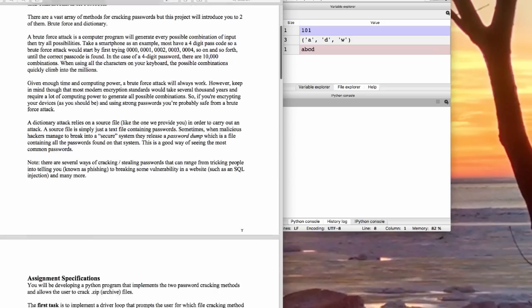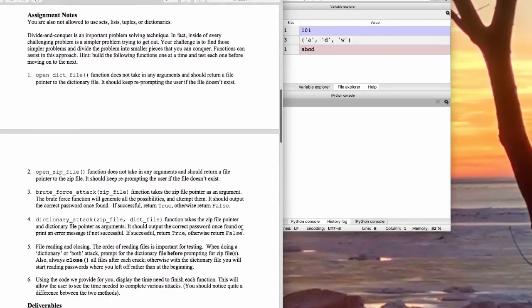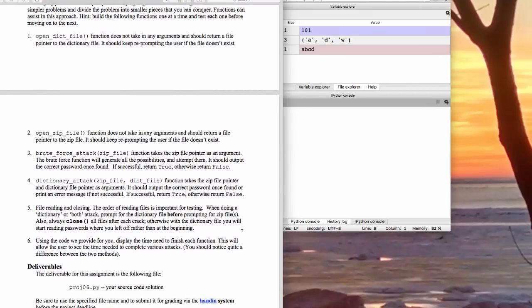All right, let's go down and take a look at some of the requirements here. Okay, so open a dictionary file. That's just like every other one we've done. We've done a million of those. The zip file will be a little bit different because it takes something out of the zip file for opening it. So that's why I have two different functions. And then the two that I mentioned: the brute force, which tries all the possibilities, and the dictionary, which reads a dictionary file. And then be careful. We talk about the ordering, and that's important for testing, as you know by that time.